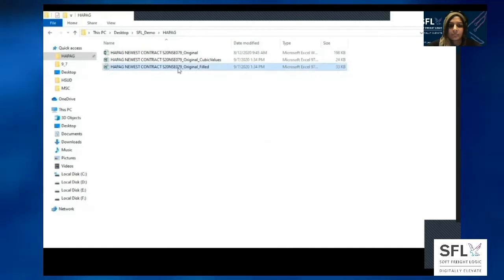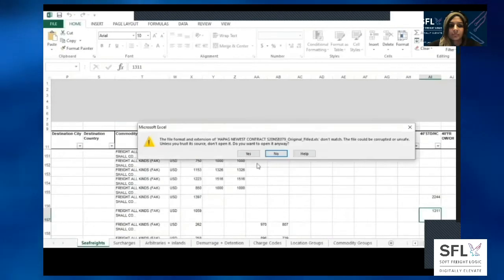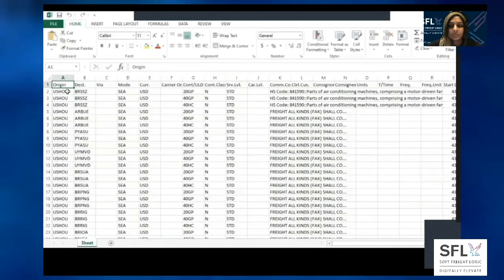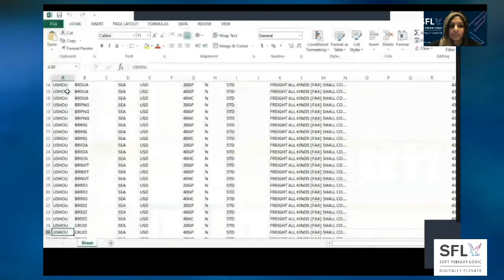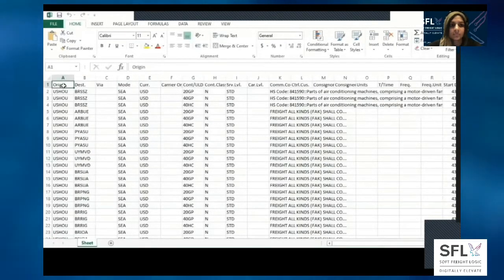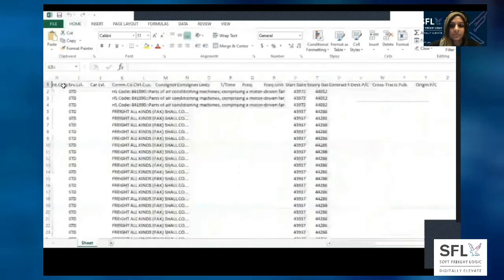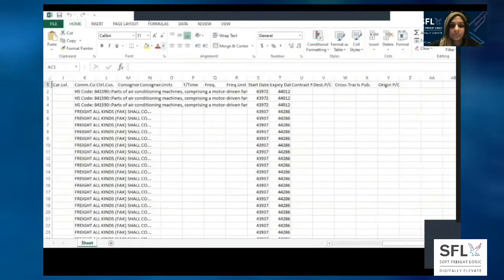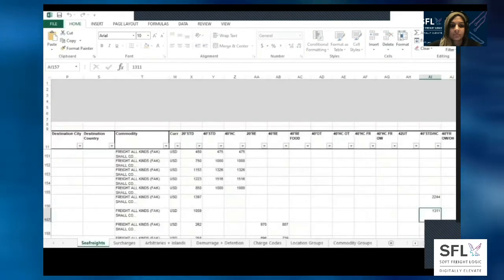Let me open one of those to see what's in there. We'll start with the field sheet. As you can see, it has converted all those ports into port codes. That's how CargoWise accepts all those ports. So the conversion is done. All the currencies and container sizes are separated into different rows along with their start and expiry dates. So this is the ideal format that CargoWise accepts for a bulk upload. So that's step number one.